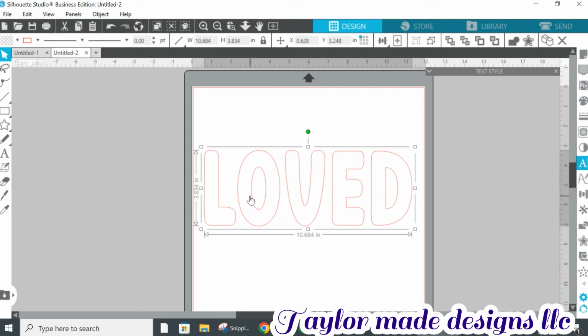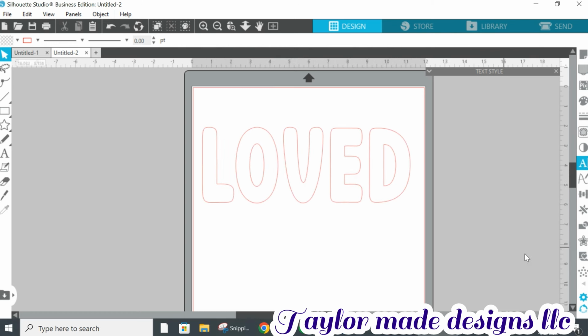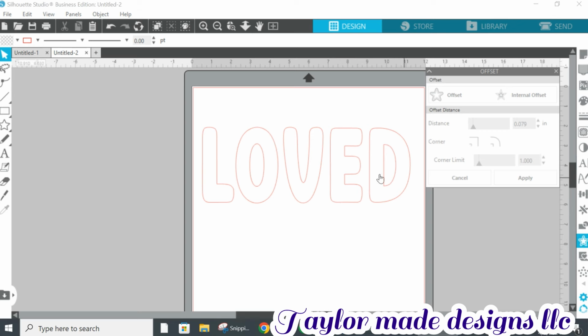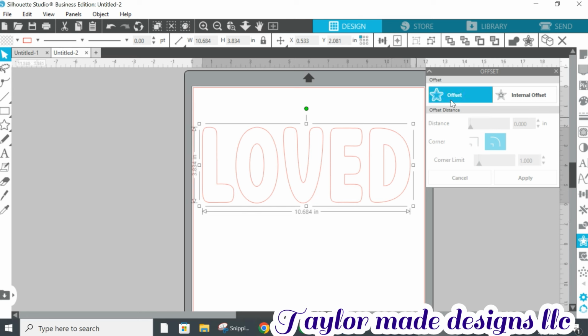So you still have little time to change your mind on what font, what size. What I'm gonna do now, I am going to go over here where you see this little star. It's like a star with a star inside, and that's the offset panel. You're gonna click on that offset panel, ensure that your word is selected, and then go up here where it says offset.